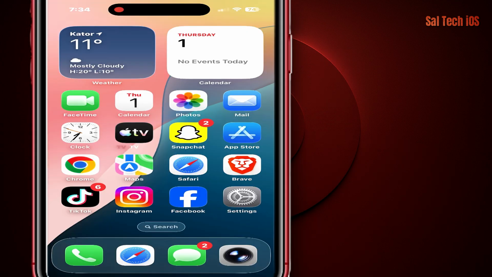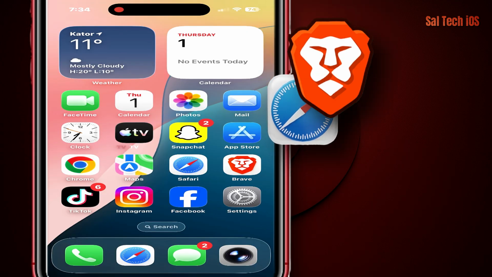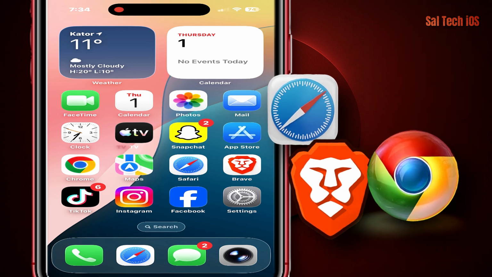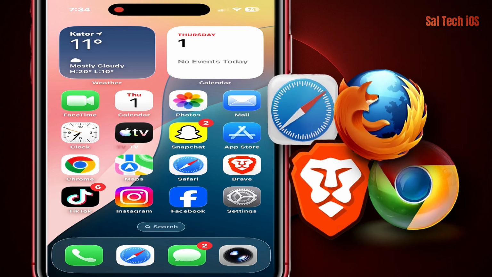A lot of people ask, should I use Safari, Brave, Chrome, or something else? And the answer isn't personal preference. The answer is the system. Let me explain simply, and sorry.